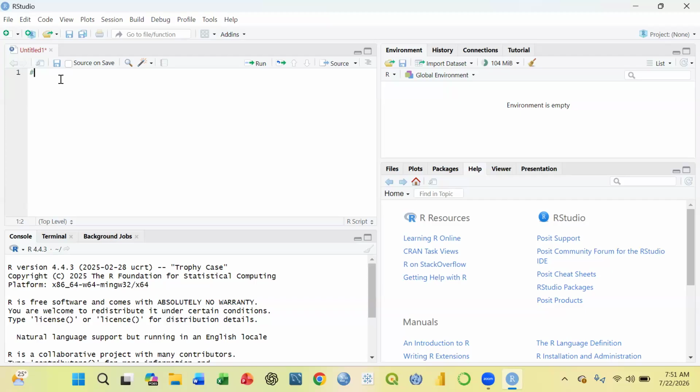So you just continue writing a hashtag. Joseph, you're the one I'm talking to. Write the words: a hashtag is used for comments. I wanted it to be repetitive. Again, just say a hashtag is used for comments.